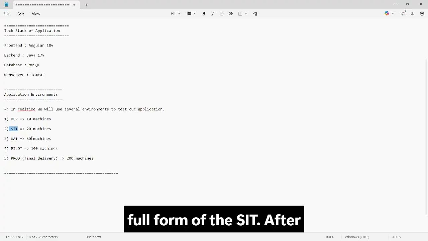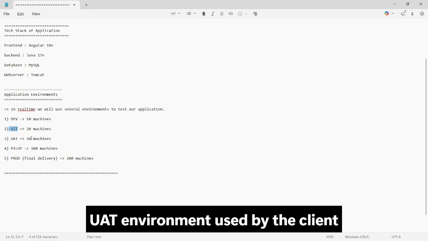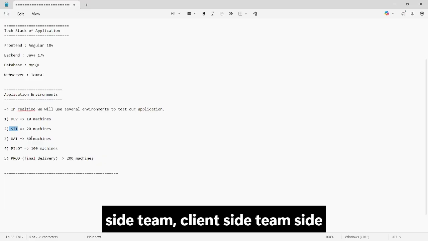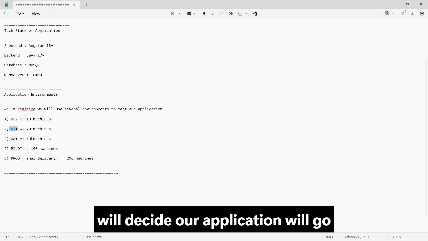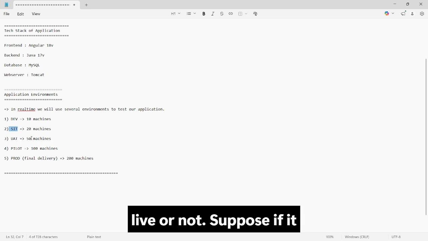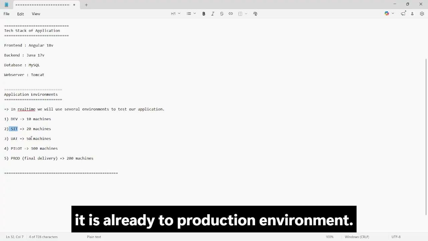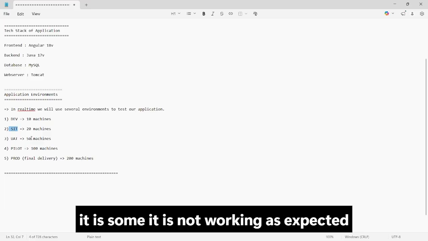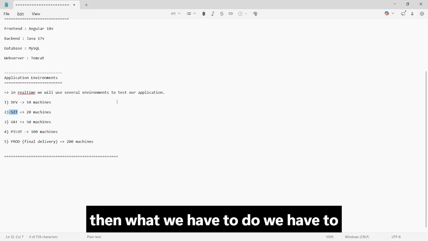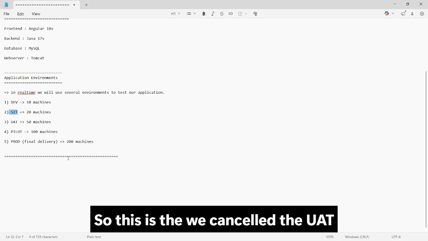After that, we have the UAT environment. The UAT environment is used by the client-side team for acceptance testing. They will decide if our application will go live or not. If it is working as expected, they can say it is ready for the production environment and we want to deploy it to production. If it is not working as expected, then we have to work on it and fix it. So this is the UAT environment.